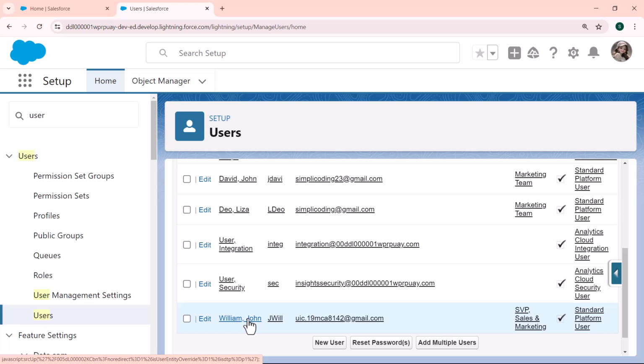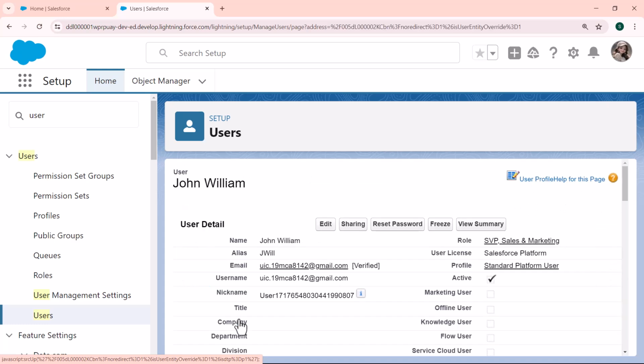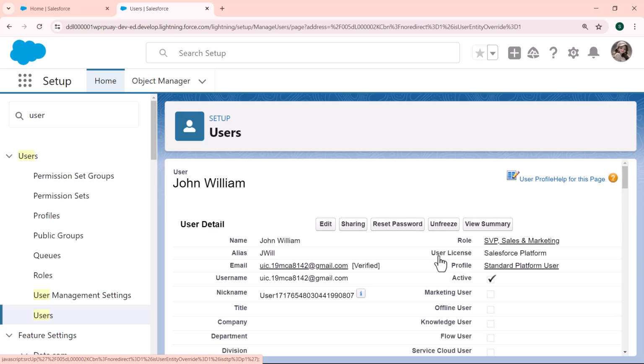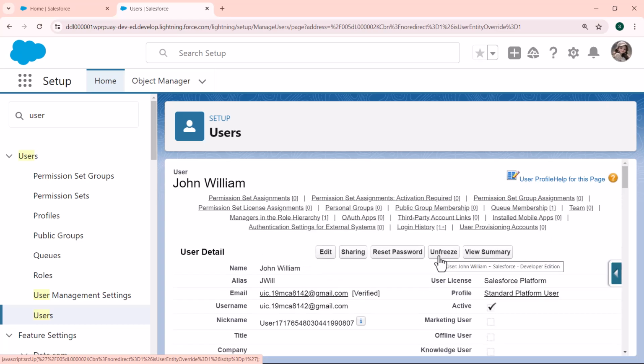For this I click on John William and it will redirect me to the page of John William. Now here you can see that above we have 5 buttons present, and the fourth button you can see is named freeze. So now I click on this freeze button, and you can see that it successfully froze John William in my case. The John William user is frozen now. So with this we have learned how to freeze a user in Salesforce Lightning.